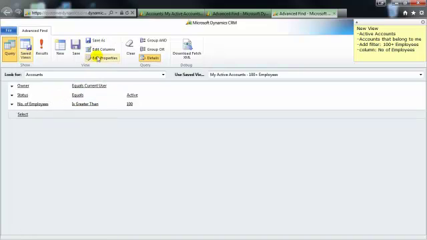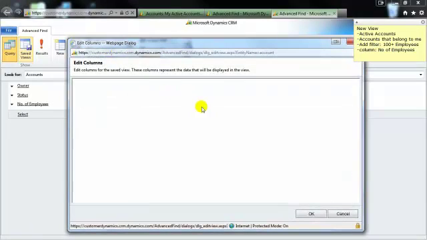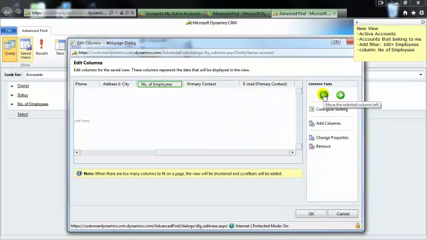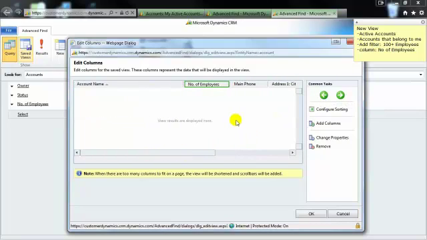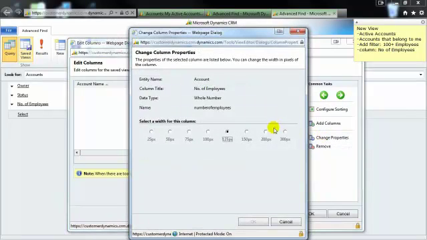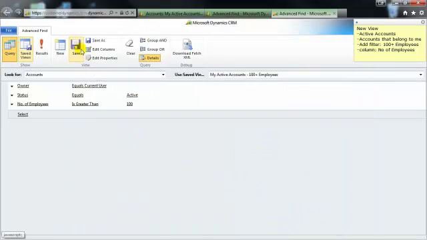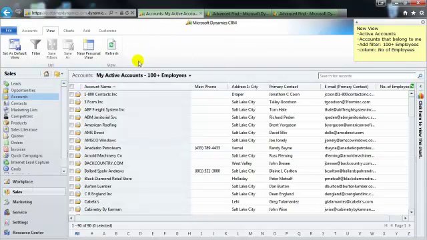This is our current view. To edit the columns, we'd select Edit Columns from the navigation ribbon. And to move a column, we simply select the column and click on the arrow buttons. If you'd like to change the width of the column, click on Change Properties. We can now save our view and return to the grid.